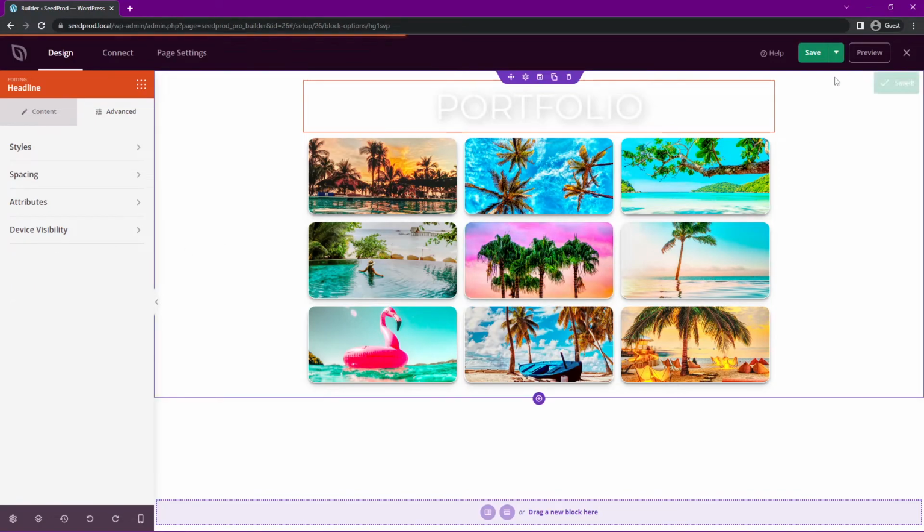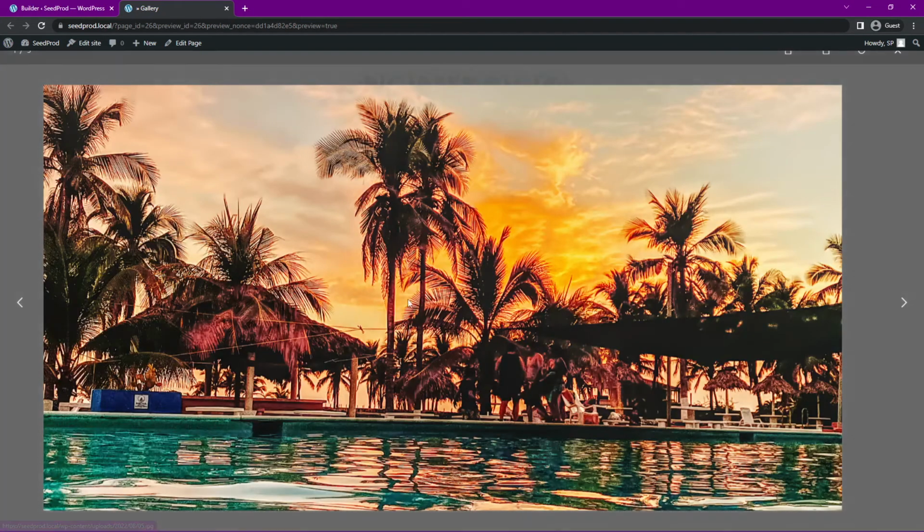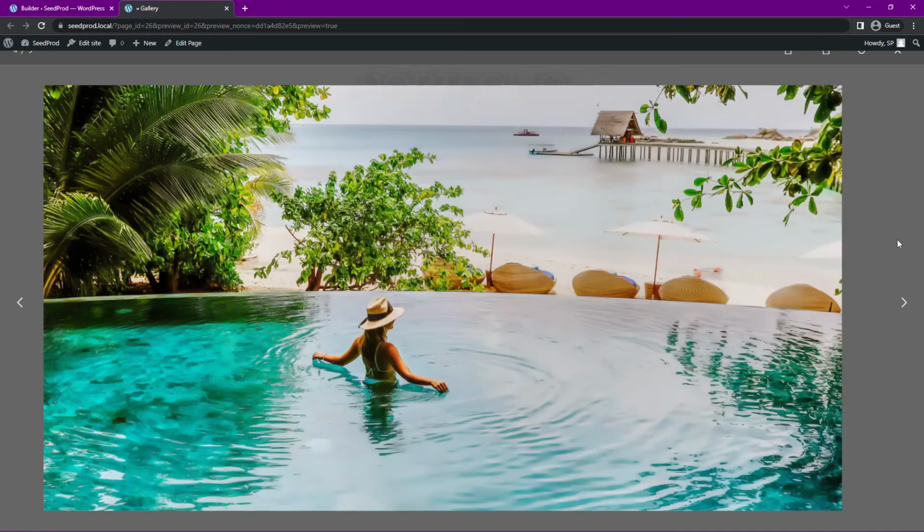Let's go ahead and save this and preview. There you go. You can see your brand new beautiful image gallery that you can create easily and quickly in SeedProd. And keep in mind, you can create this anywhere on your website. It doesn't have to be just a landing page. This can be anywhere on your home page or side pages or anything you like. So now when we click on one, we also have Lightbox, which you can go through and see all the beautiful images.